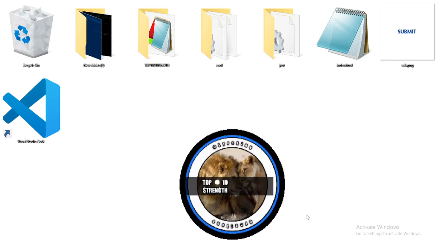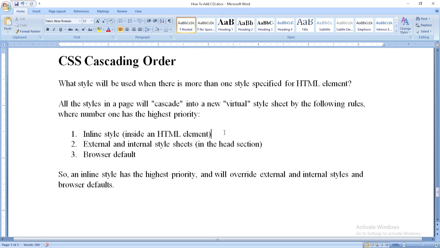Welcome back everyone. Quickly, let's continue our discussion on how to add CSS in HTML documents. And right now, we will be discussing CSS cascading order. What style will be used when there is more than one style specified for an HTML element?